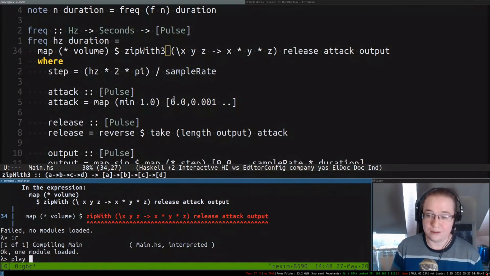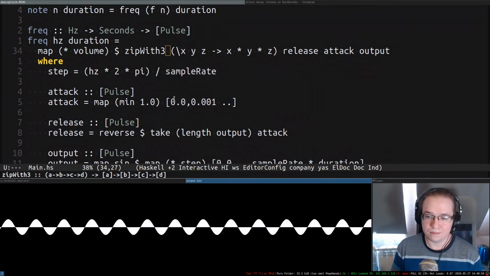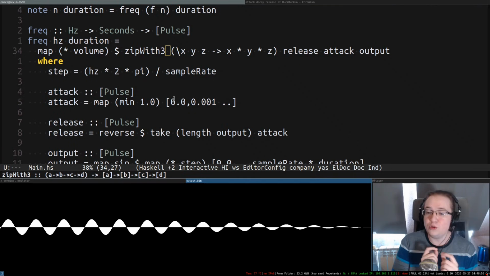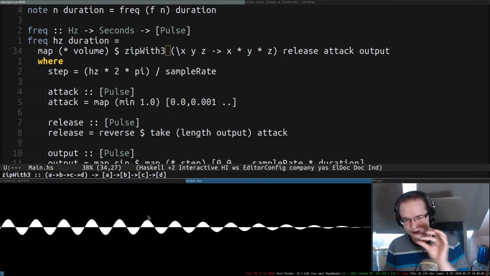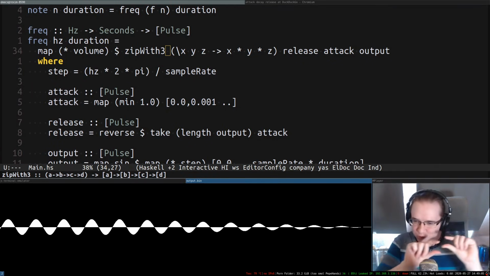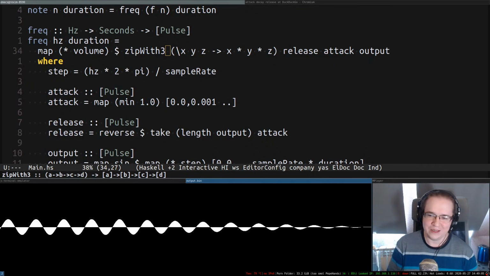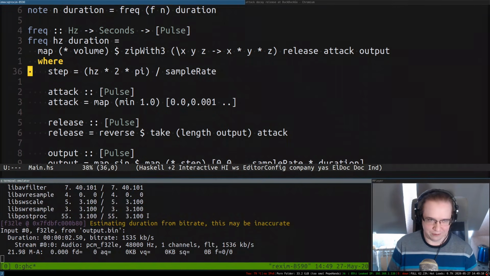Let's reload everything and let's try to play it. And now you can hear there's a very smooth separation between the notes. And look at the waveform. You see, this is exactly what I'm talking about. You see, this is the release. You can see how the volume sort of drops down to 0. So there's a very smooth separation between the notes. All right, I'm really happy with what we have right now.